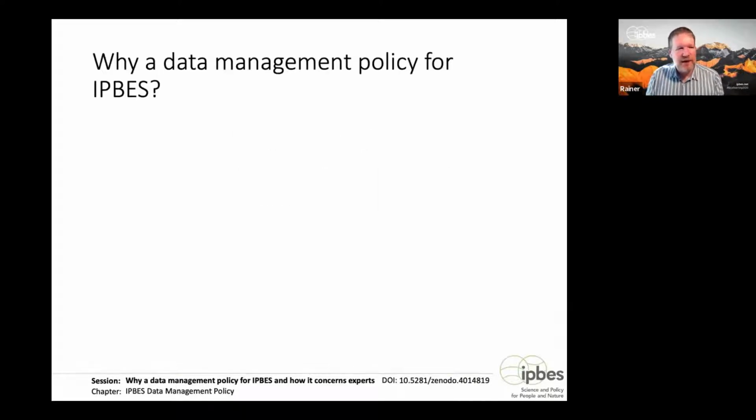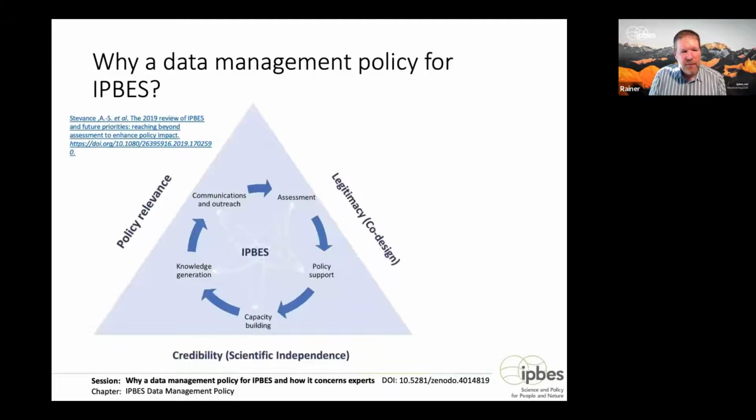Let's jump directly into the question of why a data management policy for IPBES. As we all should know, IPBES does not generate new data. IPBES is using existing data to generate new knowledge. So how does it work in detail? IPBES is tasked with writing assessments of existing knowledge and data, which are then used in policy support.